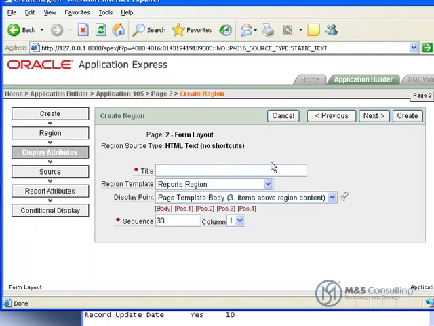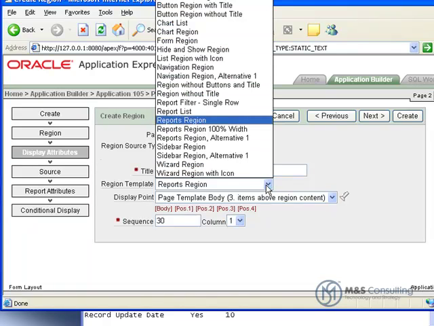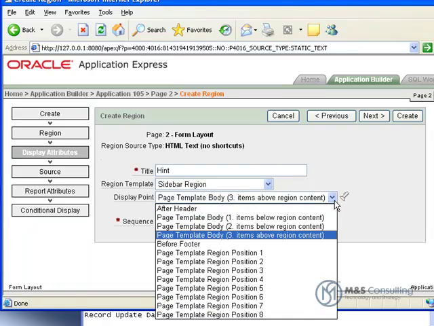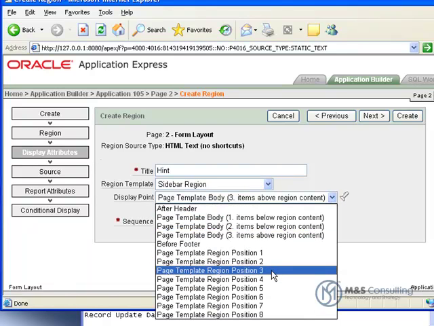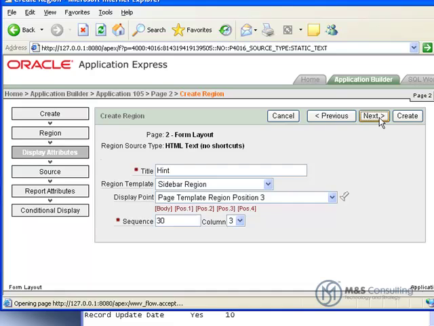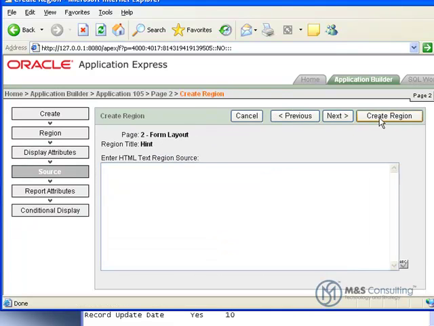And under its display attributes, we'll give it a title of hint. And then its region template is a sidebar. And its display point is going to be fixed. We're going to fix the display point and call it page template region position 3. And we're going to give it a width of 3 columns. I'm going to click next.